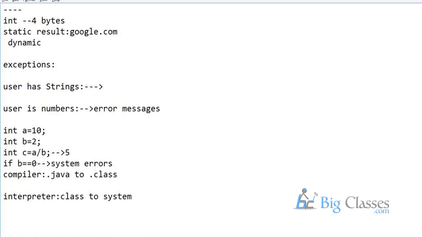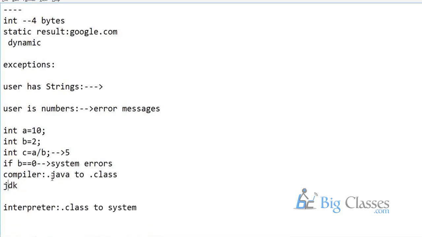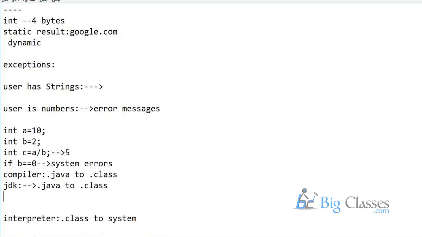When you execute the program, automatically Java software will use the interpreter. That is the JRE, which is called the interpreter. Then we have JDK, the Java Development Kit, which is used for your Java class. The JRE is used to convert the dot class to system understandable language. So when you are installing Java, you have to manage the JDK software and JRE software.